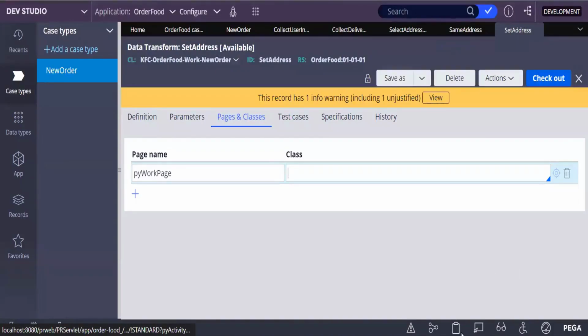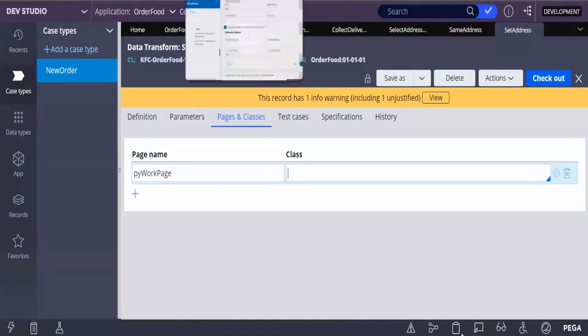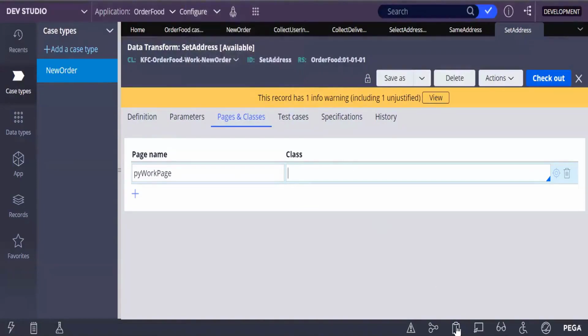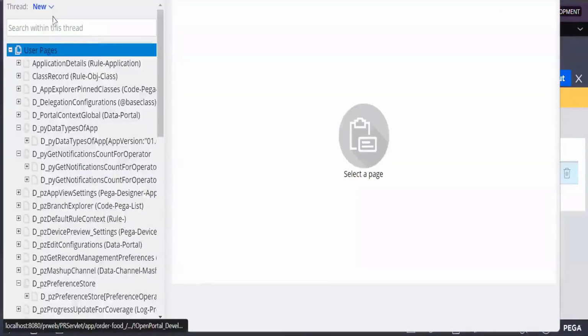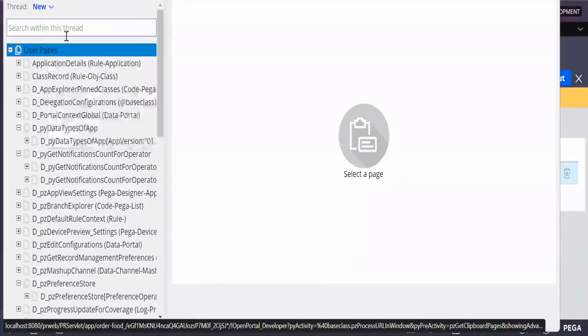So open a clipboard from here or here again. Yeah, you can open it from here and you can change the thread. Or else you can open from there itself. My thread was N1008.